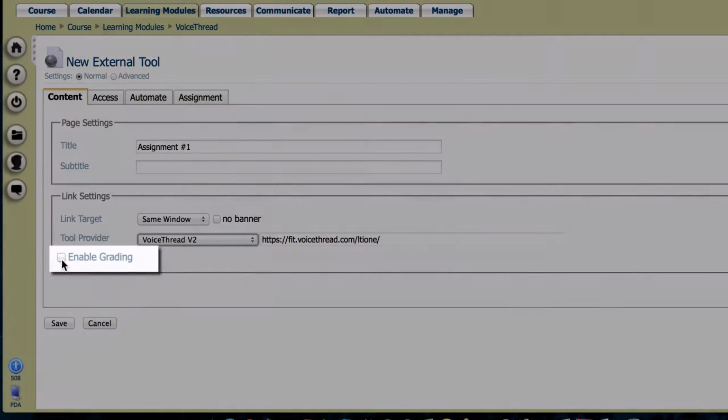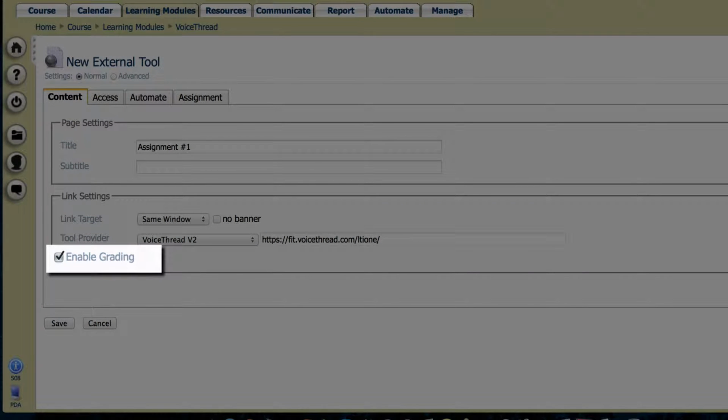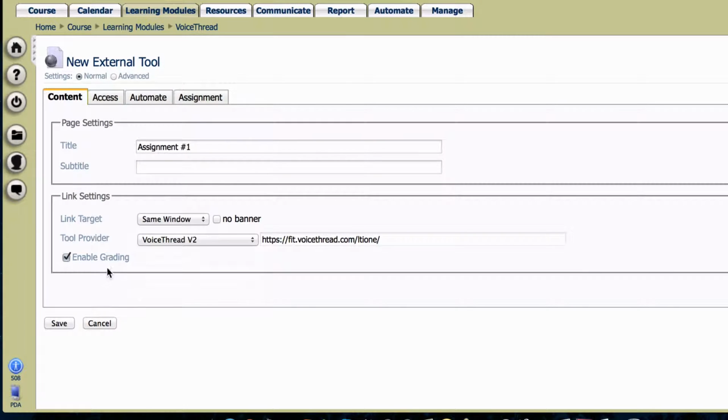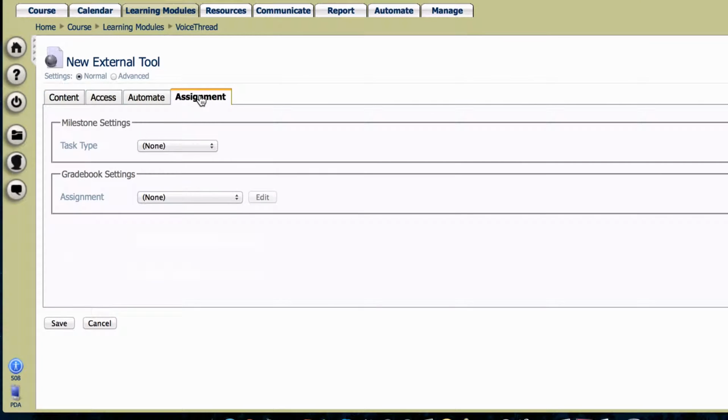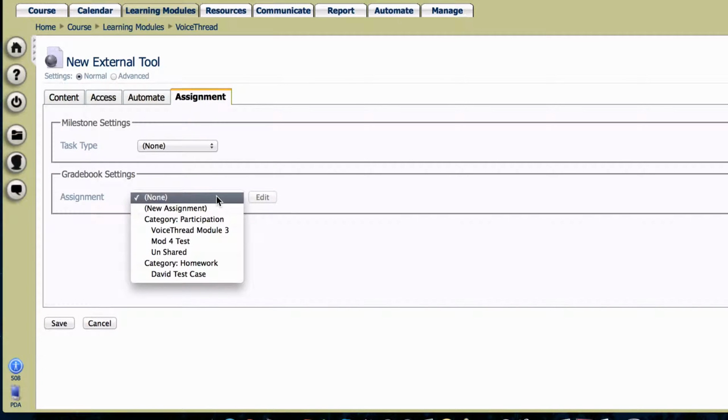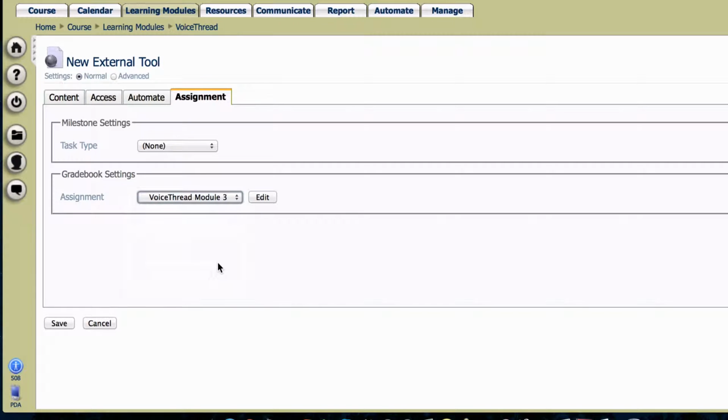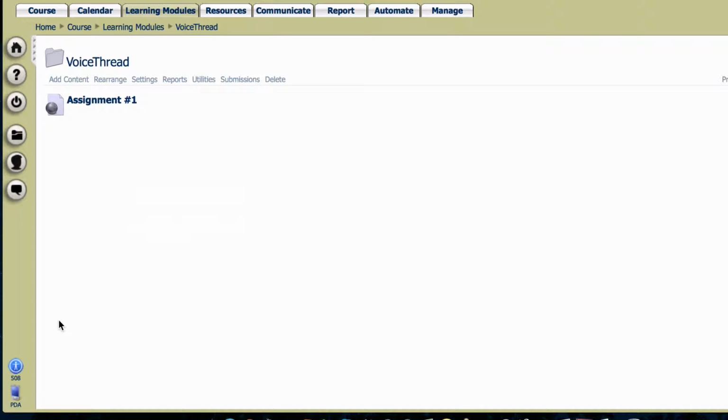If you want this to be a graded assignment, make sure to enable grading and also go up to the Assignments tab and select a gradebook setting. You can create a new gradebook setting if this is a new assignment, or use one that you have set up in the past. Then simply save, and you're taken back to your course.